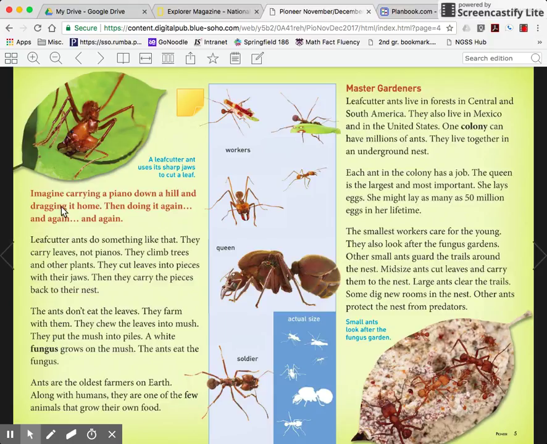Imagine carrying a piano down a hill and dragging it home, then doing it again and again and again. Leafcutters ants do something like that. They carry leaves, not pianos. They climb trees and other plants. They cut leaves into pieces with their jaws. Then they carry the pieces back to their nest. Ants don't eat the leaves, they farm with them. They chew the leaves up into mush. They put the mush into piles. White fungus grows on the mush. The ants eat the fungus. Wait a minute.